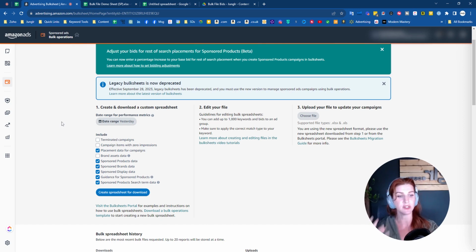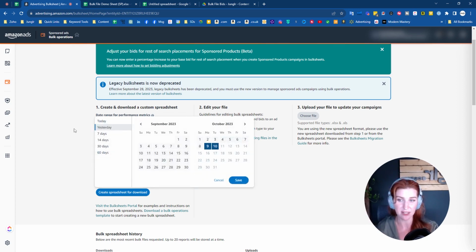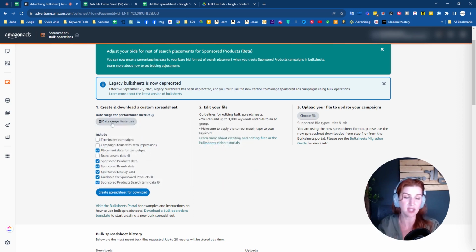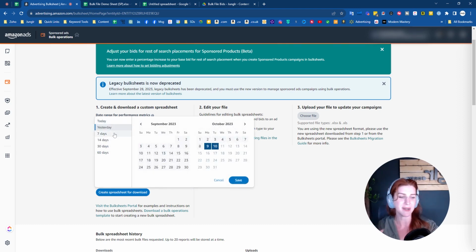Now this date range is going to specify what data is going to be contained in the bulk file. So for yesterday's data, if I simply just selected yesterday, it's only going to contain the performance data for yesterday. And you're going to see that specifically when we actually go through the bulk file, and I show you what the performance data is. But you want to make sure you have a decent amount of data for this. So I would recommend doing at least 14 days, potentially a 30-day window.